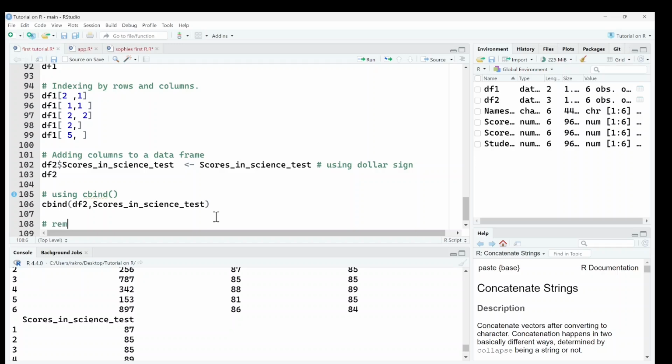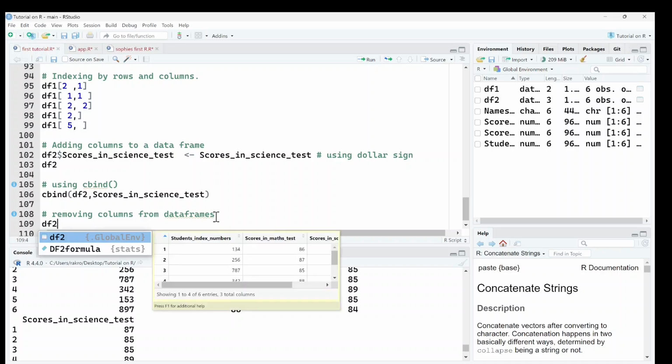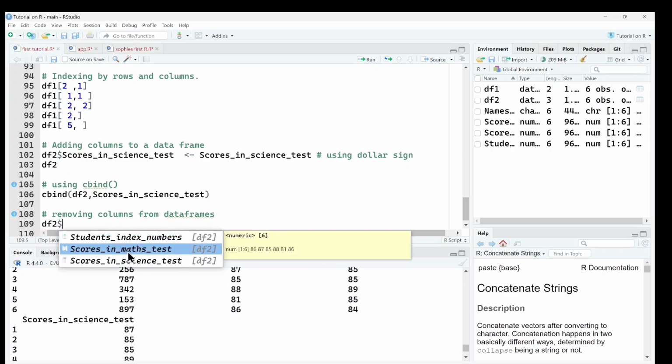Sorry, let me just add this comment quickly. Removing columns from data frame. Yes, so like I was saying, we want to remove the scores in science test we initially added to df2. Now to do that, we need to call the object, which is df2, and then we use the dollar sign, and we select the particular column we wish to remove.